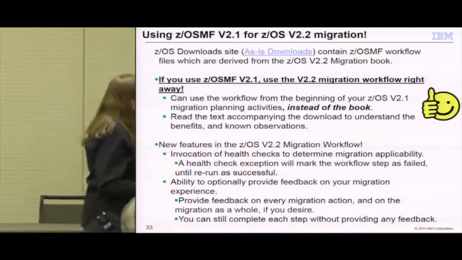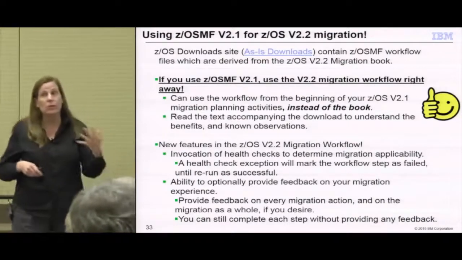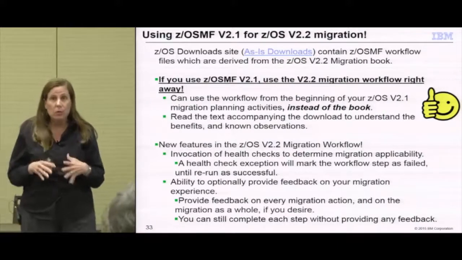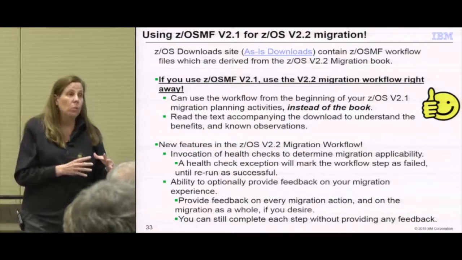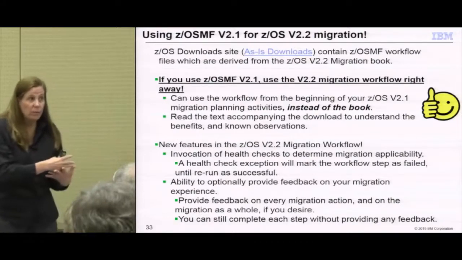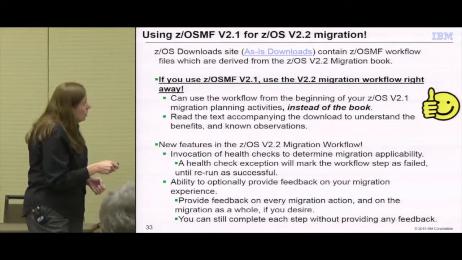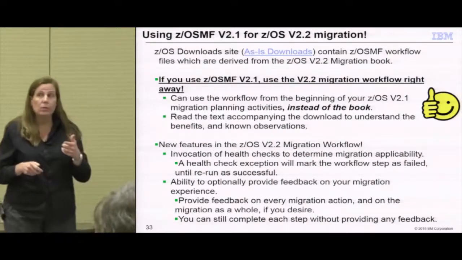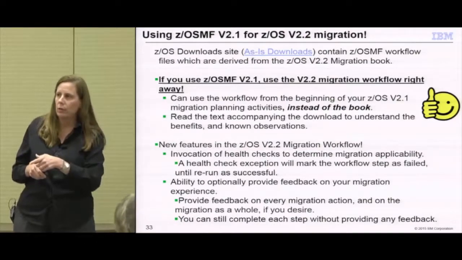Okay, so now let's talk about workflow, because I'm real excited about z/OSMF coming in z/OS, always being there, but also I'm excited about the workflow function we had in z/OSMF 2.1. I know a lot of you have come to the z/OSMF lab and become a little bit familiar with workflow, but just a couple of weeks ago, I put out the z/OS 2.2 migration workflow.